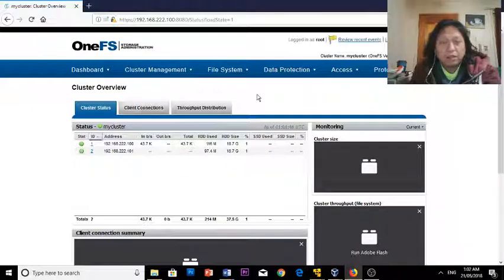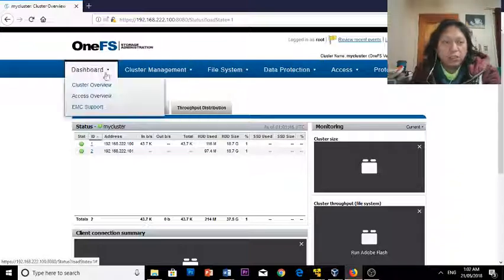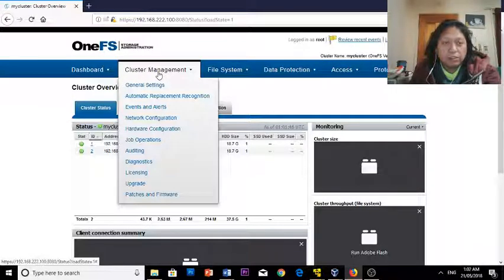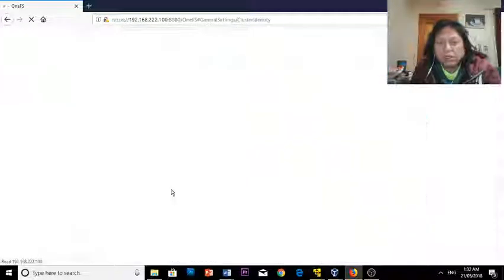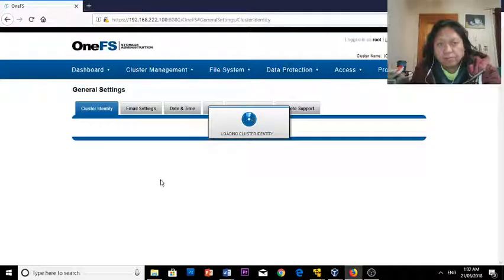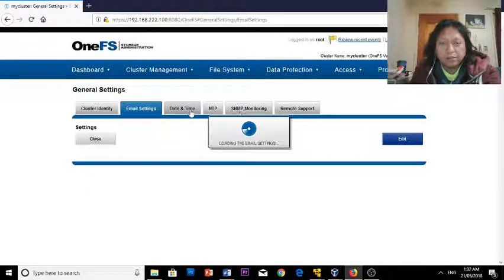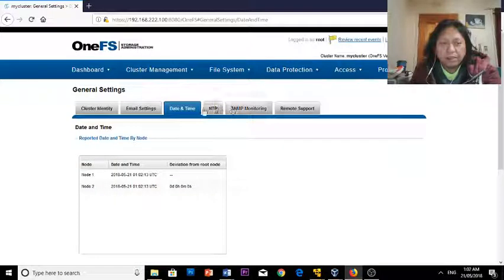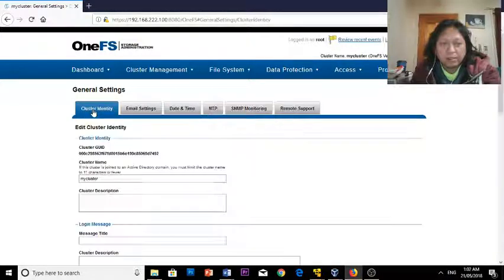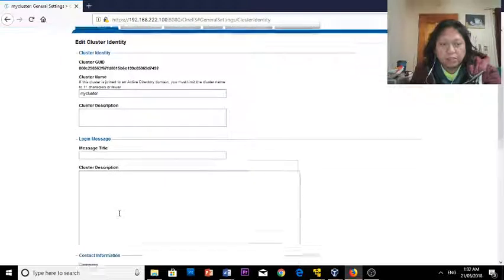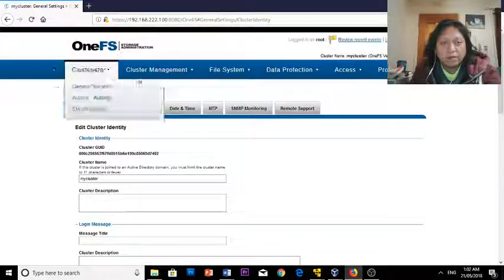OneFS is a parallel distributed file system used in Isilon as IQ storage. In here, you could manage your OneFS. You could do the general settings. You could change the names, the email, the time, and if you open and set up the time, the date. So you could change the description here. You could write anything here.